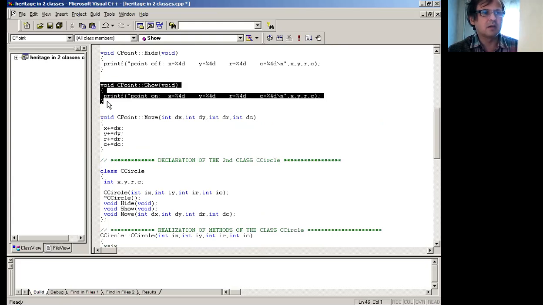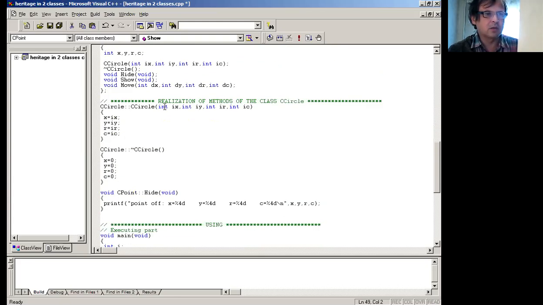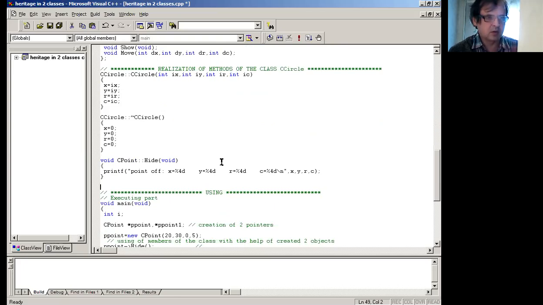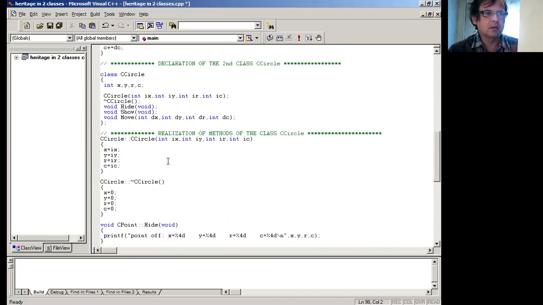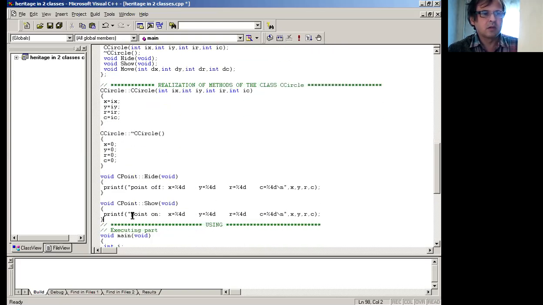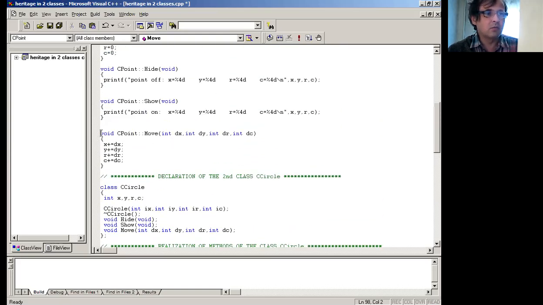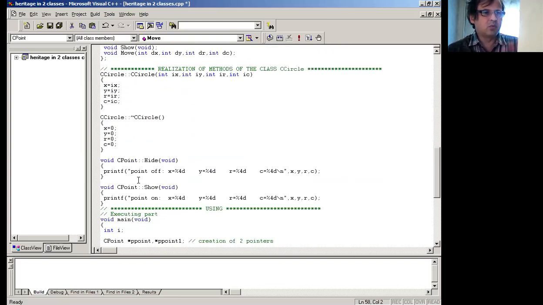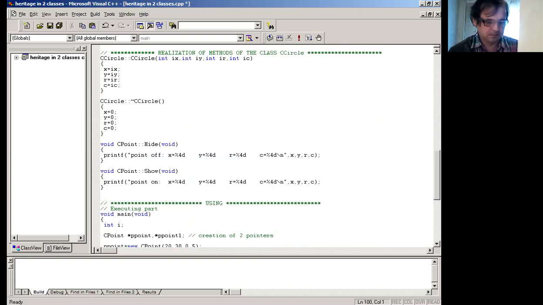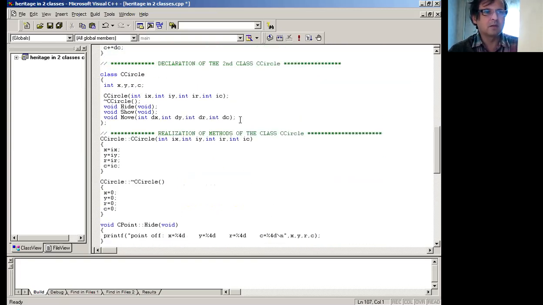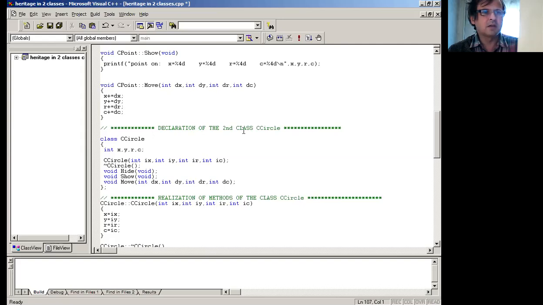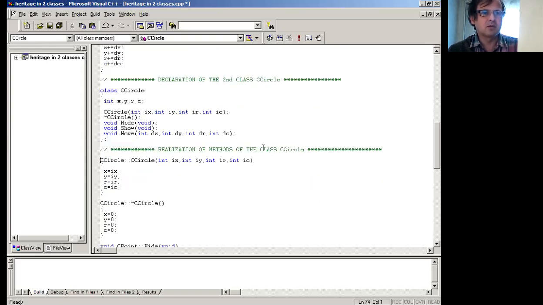So let us insert here this, and let us put, let us imagine that we put here circle. Okay. So and let us take move from this place and put the move. Yes. So now we declared the second class. We realized the methods of this second class.